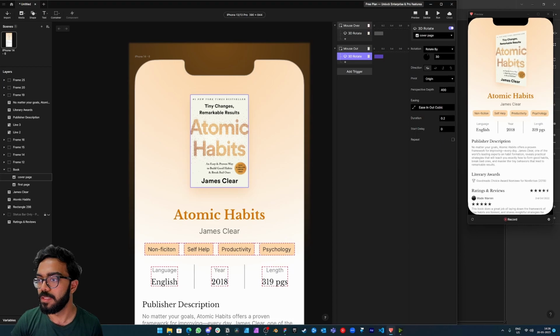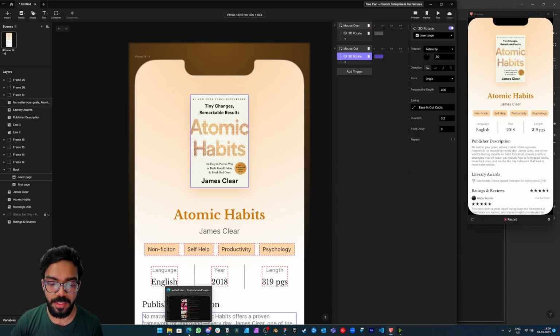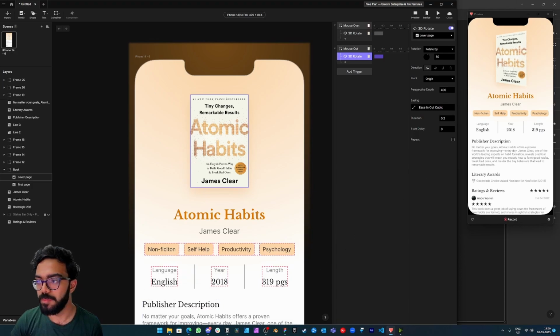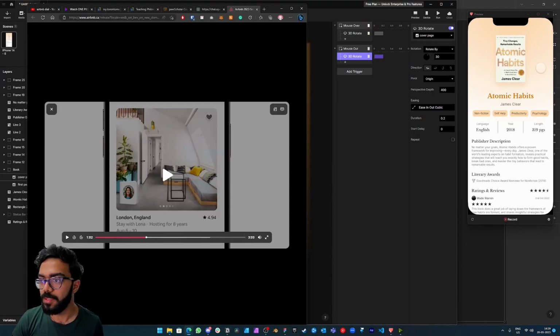But when it opens up, I can't see the back page like you can do in the Airbnb design. So when I hover on it, it opens up, but you can't see the back. Whereas on the Airbnb passport, you can see that a little bit of the back of the passport is showing.